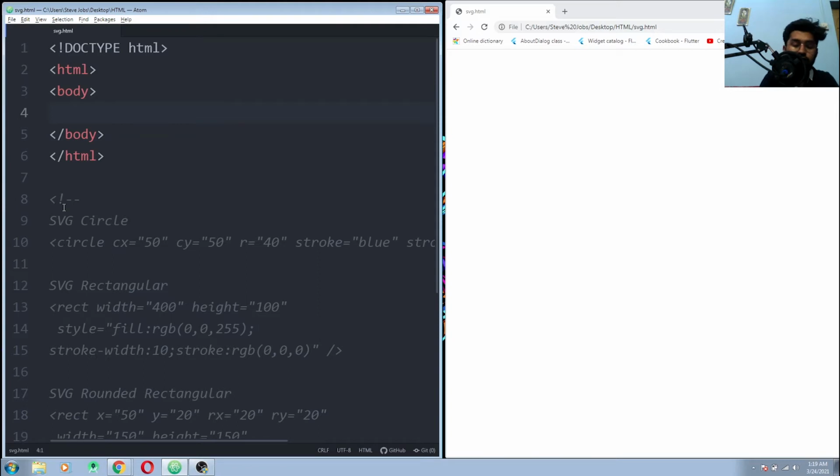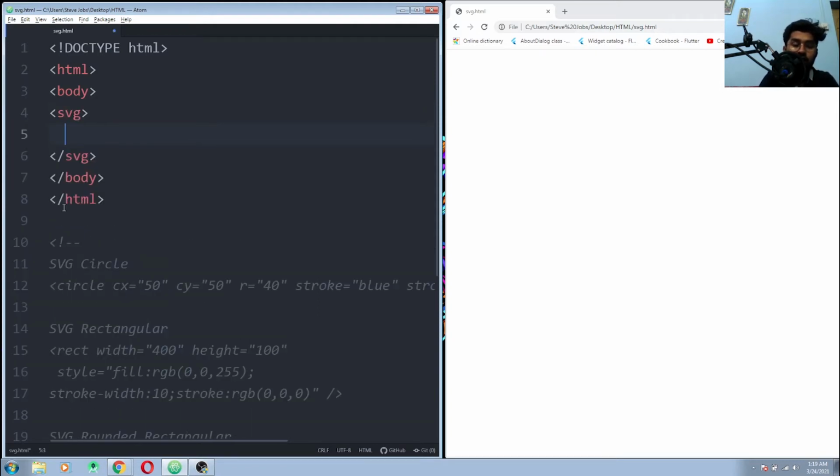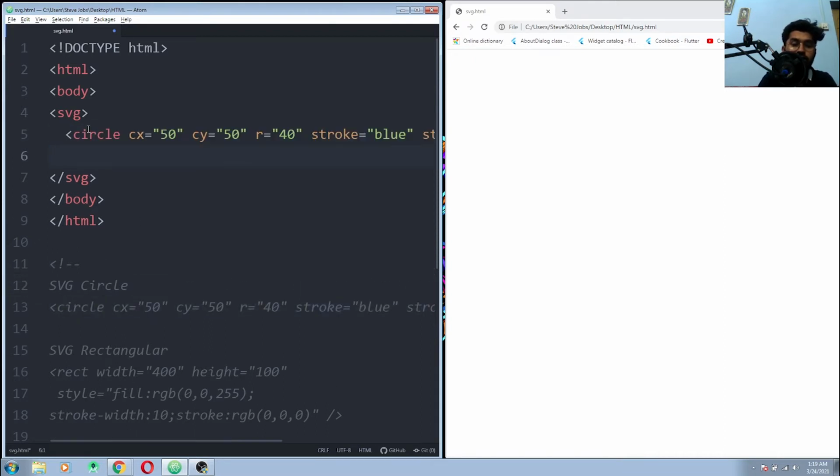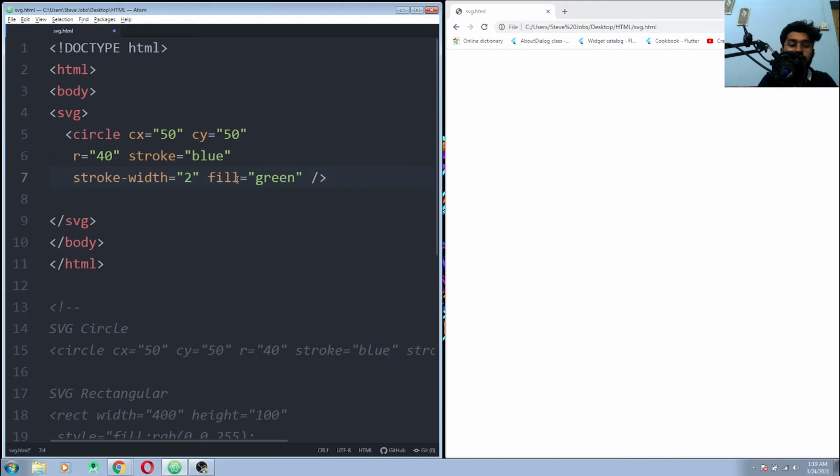For using SVG, first of all, you need to use the SVG element, and in the SVG element, if I just want to use a circle, you have to use the circle element. Break it down. In the circle element, you have a couple of different attributes like cx and cy for positioning, r for the radius of the circle, and in the stroke attribute you write the color of that stroke, and the stroke width and fill. So let's save this file and run it here, and we have a circle within our SVG container.